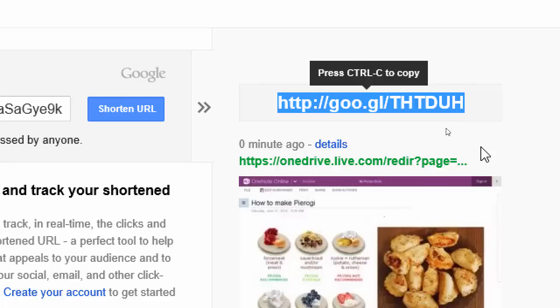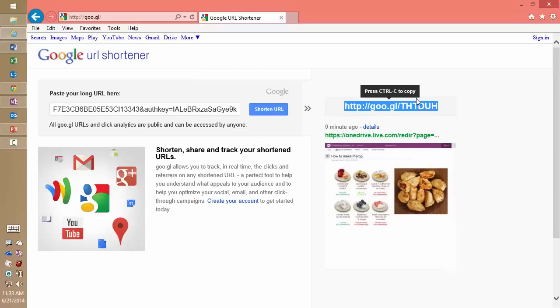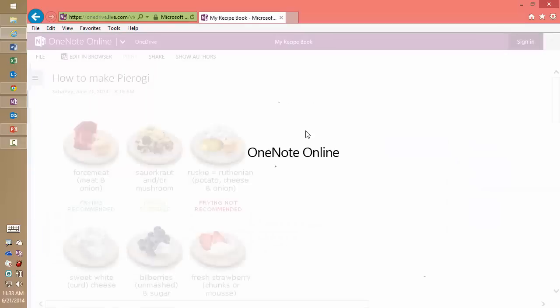You can make a link for someone, email it to them, and tell them, hey, go in my notebook. Let's work on this recipe book together. Let's work on this wedding planning together. Whatever we've got to do together within here. So let me show the web interface now. I'm going to copy that. I'm going to put it into a web browser here. So this is OneNote Online.